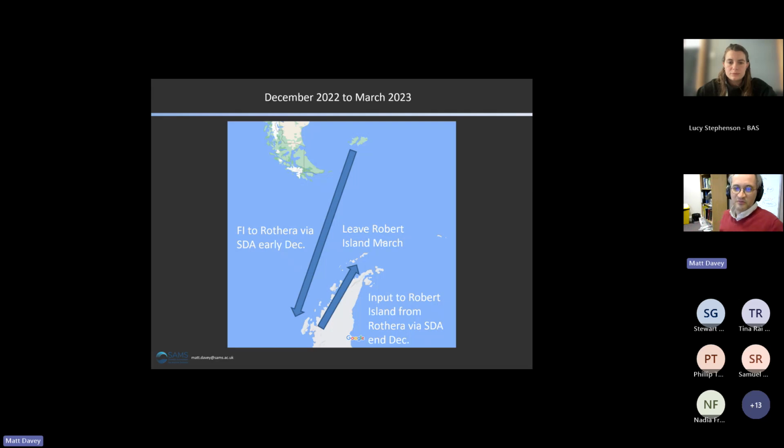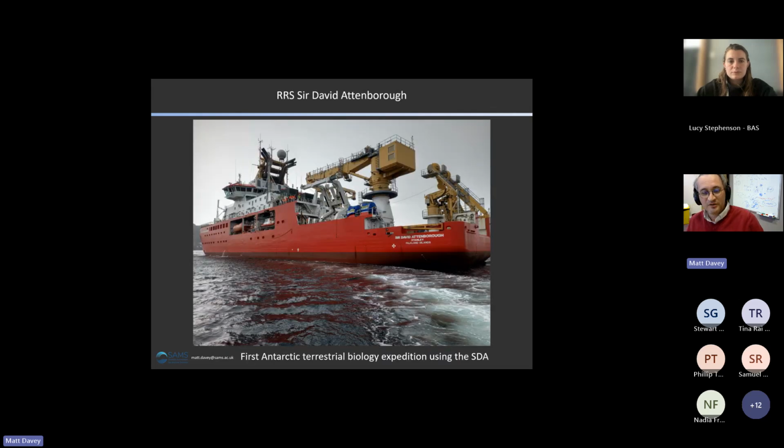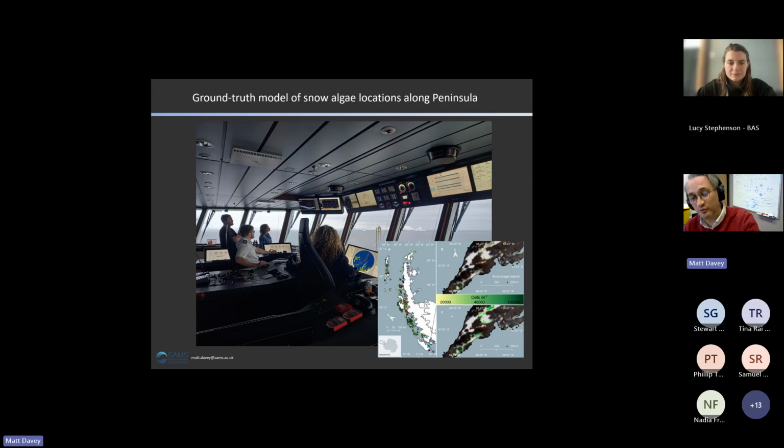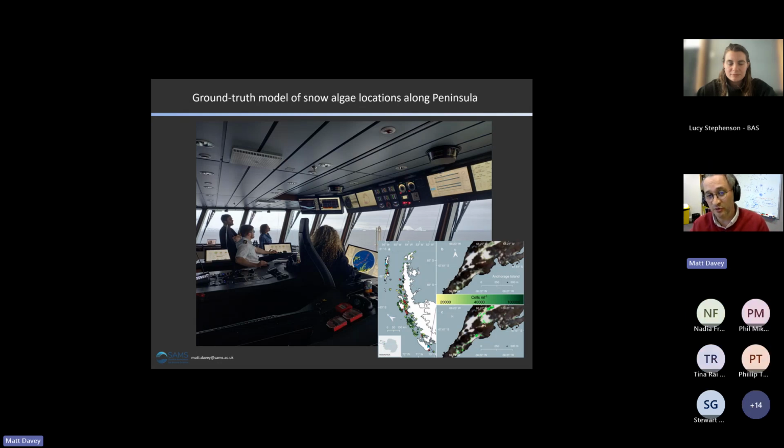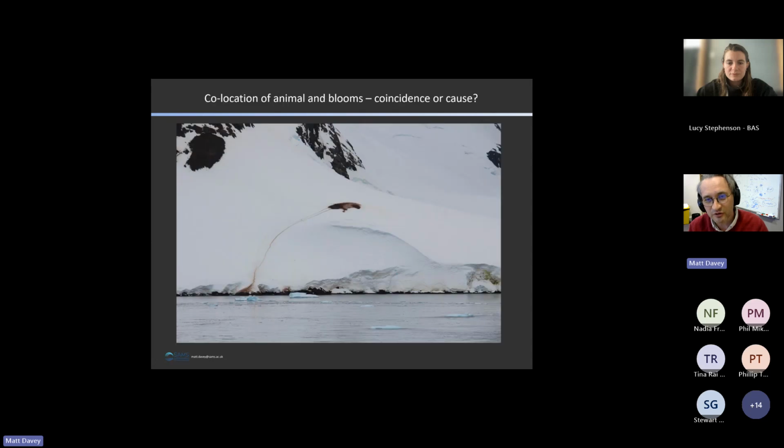So in 2022-23, we left Falkland Islands, went down to Rothera, and then collected equipment, analysed the algae there, then back up the Peninsula, got dropped off from the SDA at the end of December. So it's one of the first terrestrial biology expeditions using the SDA. So it's fantastic to use that resource there and the logistics for the drop-off and during the whole thing. One of the key things when we were going along the peninsula was the observation decks. From the 2020 paper, we had a nice idea of where the blooms are, but going along the peninsula and ticking off to say, yes, we have a positive identification that there's blooms there, or there's evidence of remnants of blooms along the way as well. So that's really, really useful.